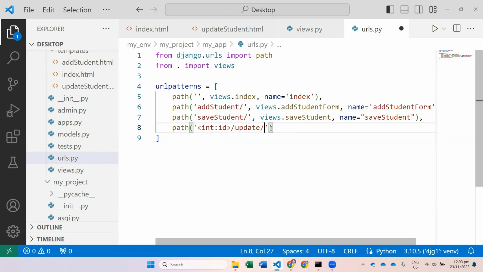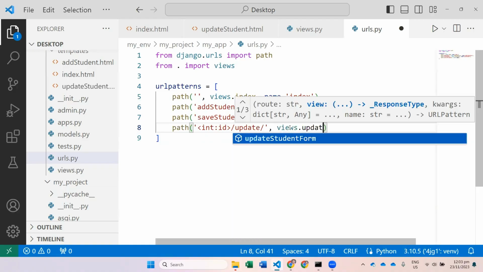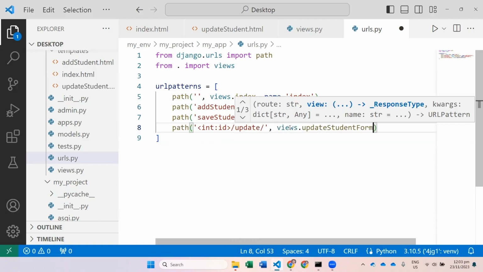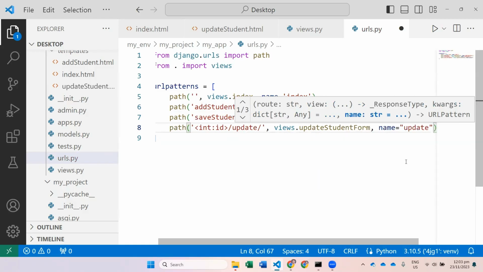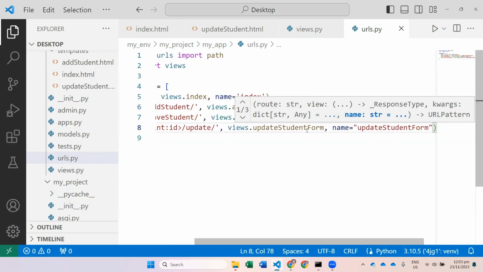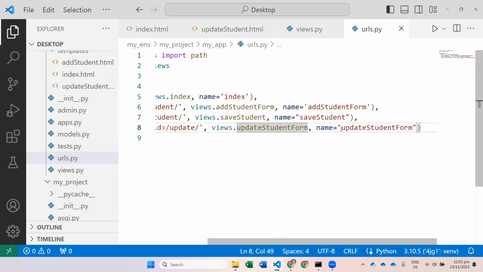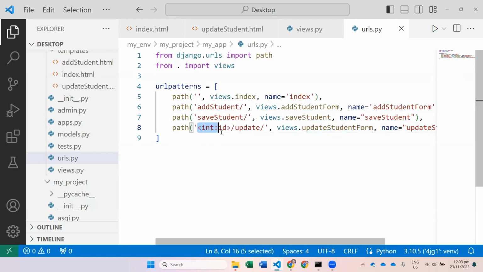Okay, then I'll be calling a view. So views.update_student_form. Then do not forget the name. Name is equal to, I'll name this one as well as update student form. Okay. So the thing here is, once we call the update student form, we need to pass something that should be an integer. Okay. So how to do that?